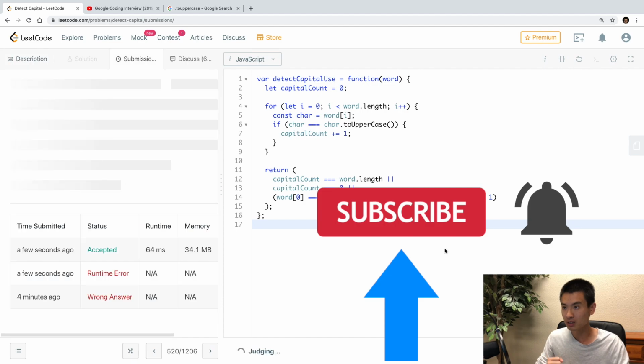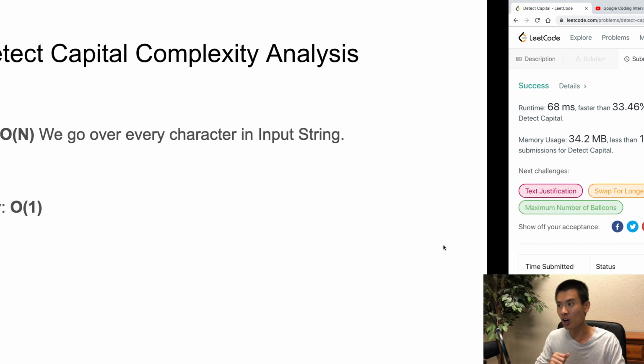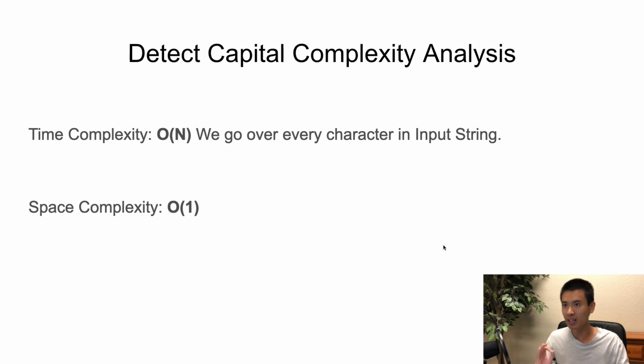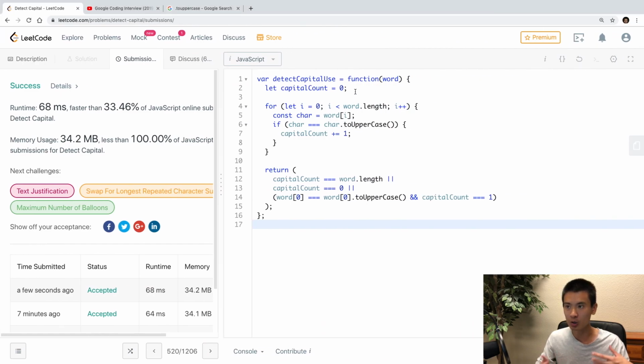Let's press submit, and we pass LeetCode's test. So, what is Detect Capital's complexity analysis? Time complexity is O of n because we go over every character in the input string using that for loop, right? And space complexity is O of 1. Yes, our capitalCount variable can increase, but it is a type of number, and that's constant space.